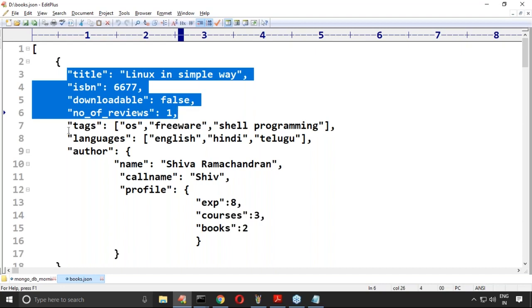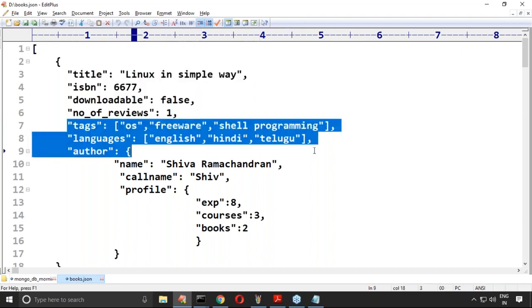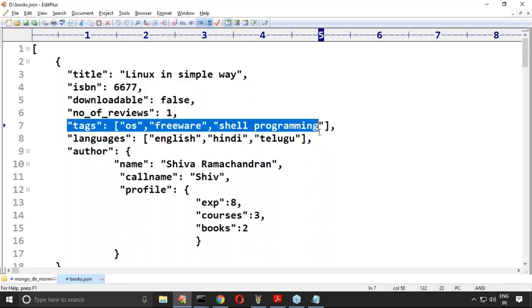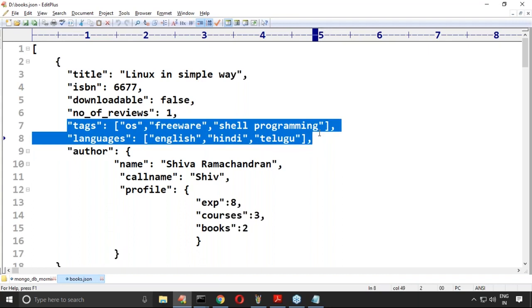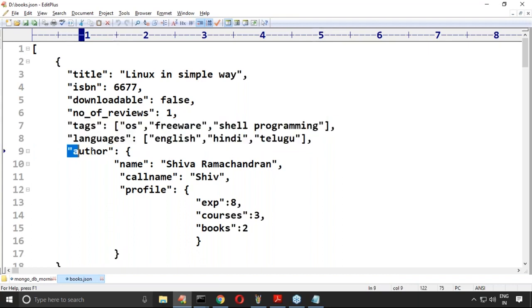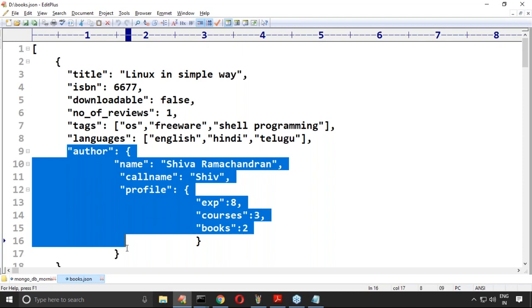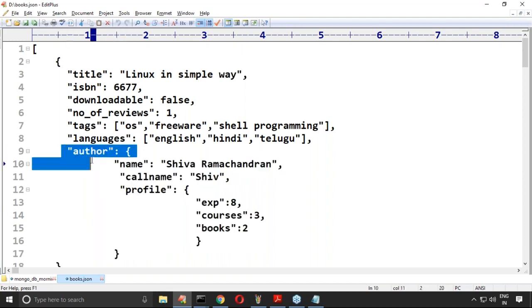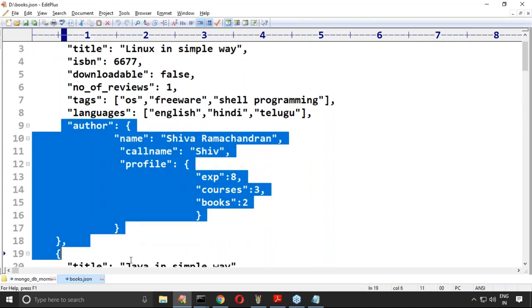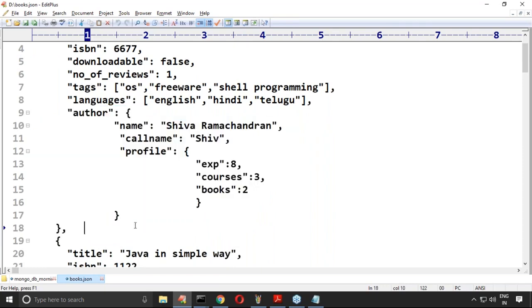Now my question is, what are these two things? These two things are arrays. Next, what about this one? This one is a nested document. Now my question is, how to query nested documents? This is my requirement.